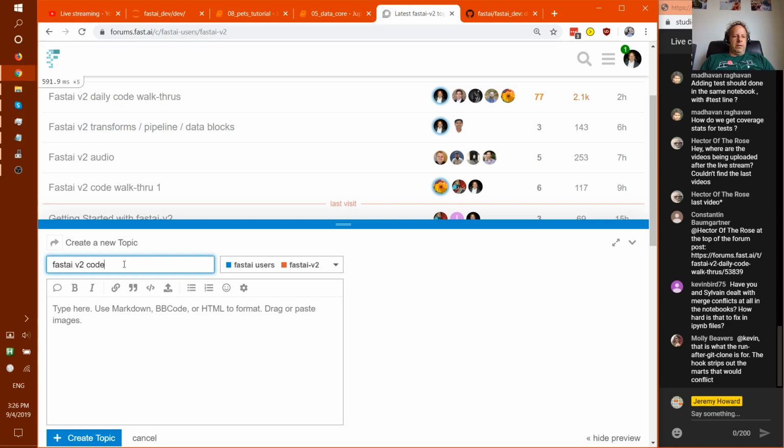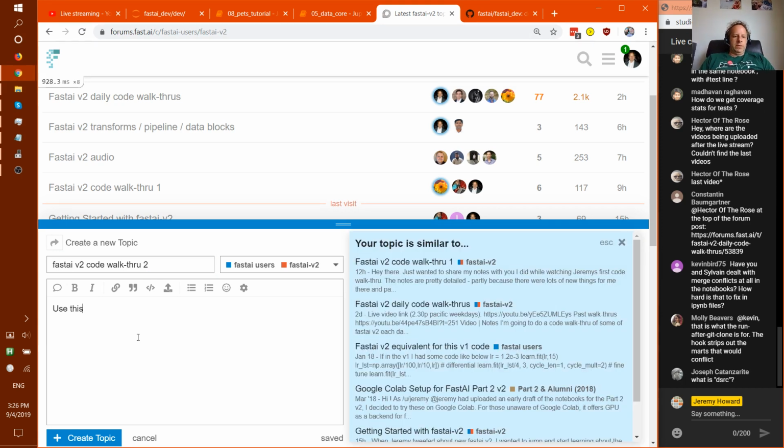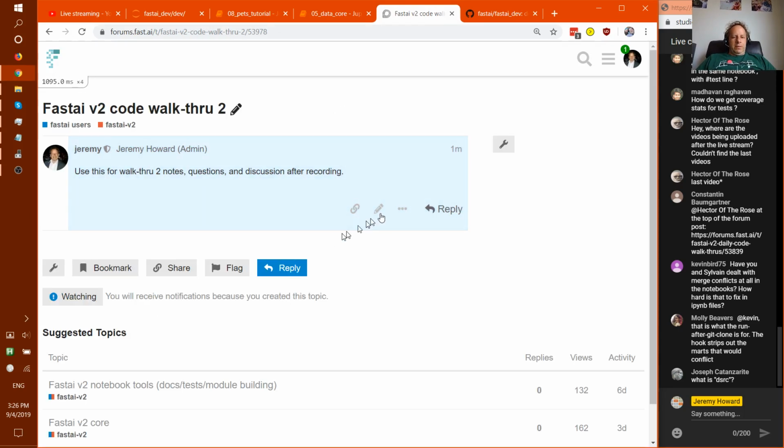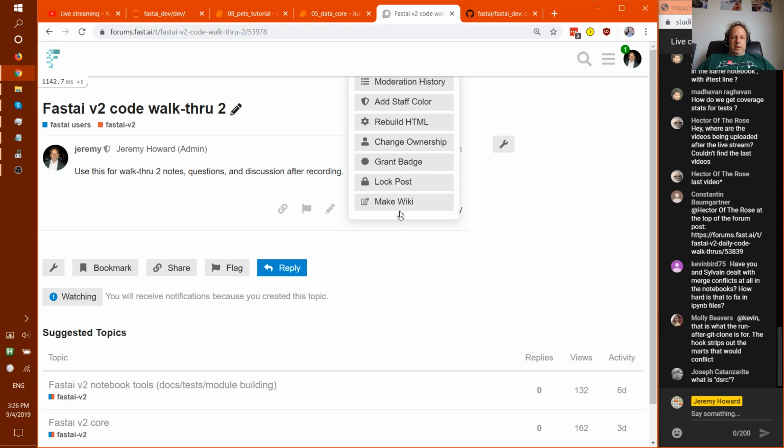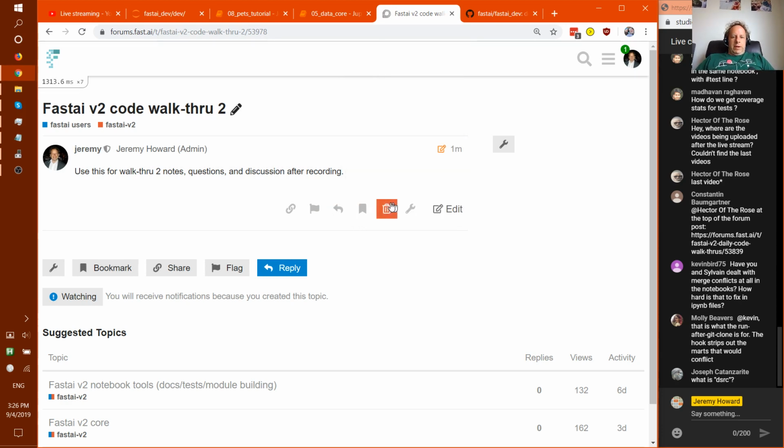fastai v2 code walk-thru 2. Use this for walk through 2 notes, questions, and discussion after coffee. So let's make that into a wiki. And so now that would be a good place to put notes.